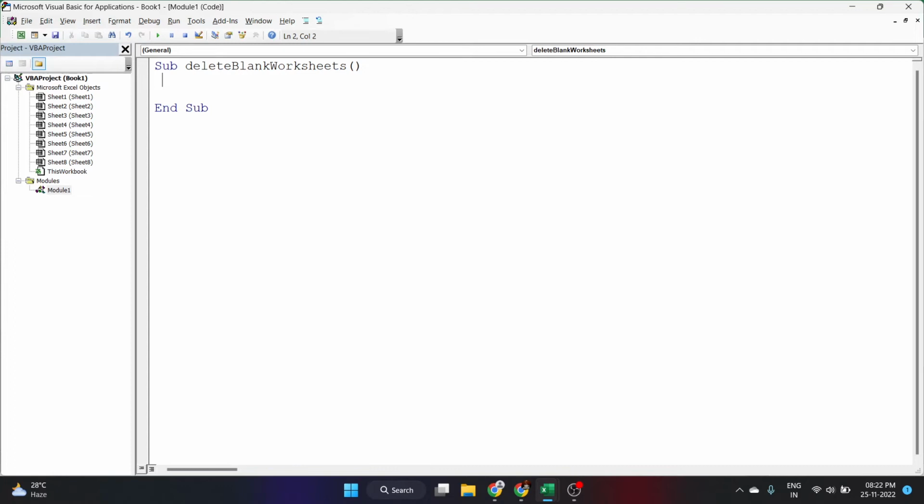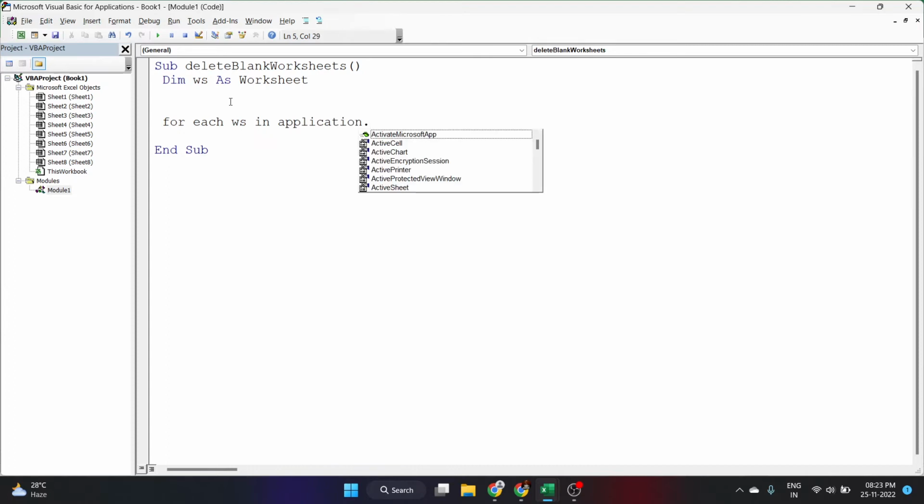For the code, you can start by declaring a worksheet. So let's put Dim WS As Worksheet. Now, WS is a random keyword I used to declare a worksheet. You can use any word instead of WS. Now let's click Enter. And here we'll go for a For loop, that is, for each worksheet in this particular application. So we have already declared WS as Worksheet, so let's say For Each WS In the worksheets. To tell the worksheets, we'll say Application.Worksheets.